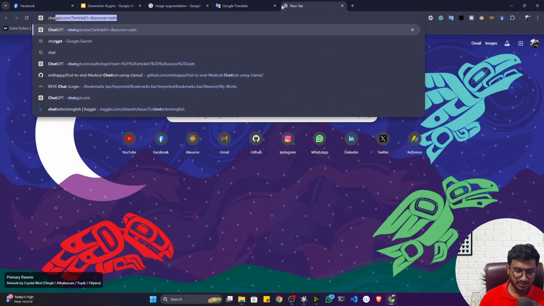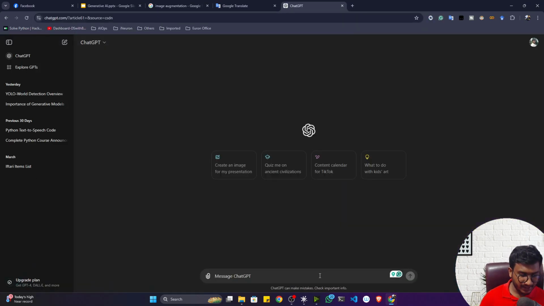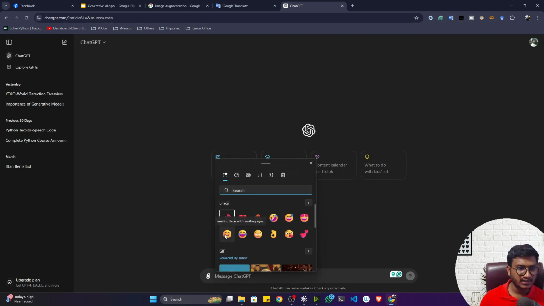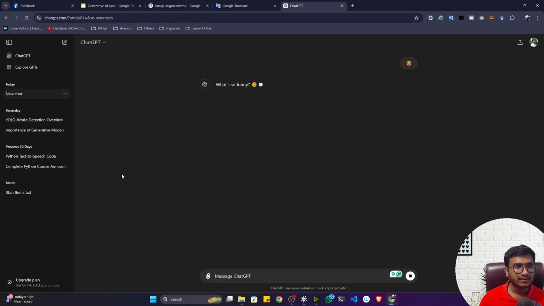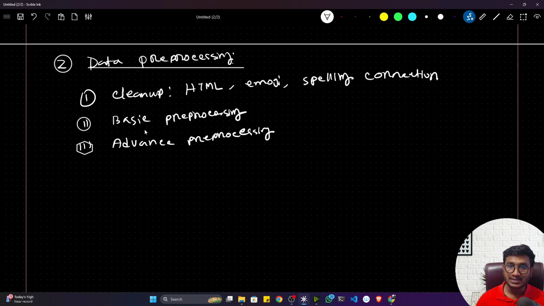Okay, if I open ChatGPT, see, if I give any kind of emoji nowadays inside ChatGPT, it is still able to understand. Let's say I give this haha emoji. Now if I send it to ChatGPT, see, it is automatically detecting what's so funny.